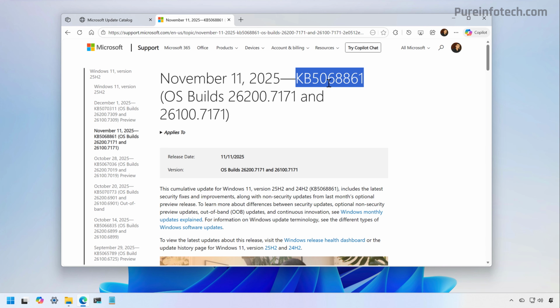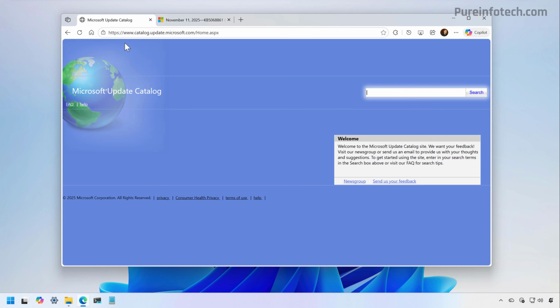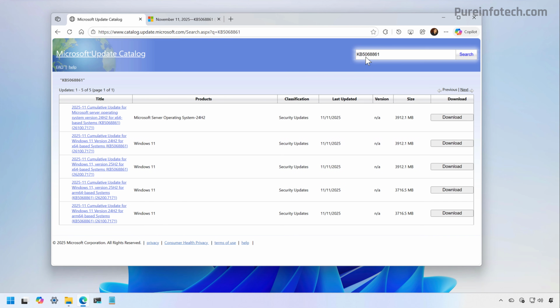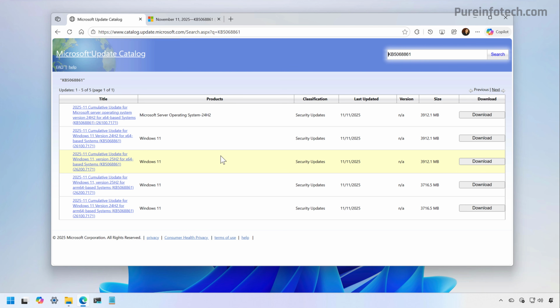At the time of this recording, this is the latest update available for the operating system, and from here we can just copy the number, and then from the catalog website we just need to do a search for that specific KB, for that specific package. And then from this page you need to make sure that you download the right update for your computer. So you're probably going to see different versions for the same update, but you have to make sure that you download the one specific for your computer.